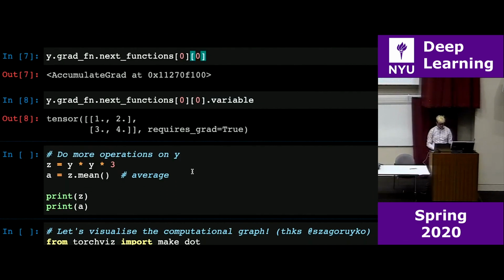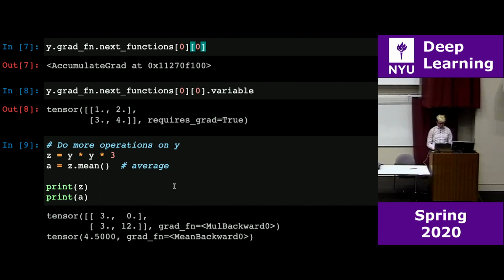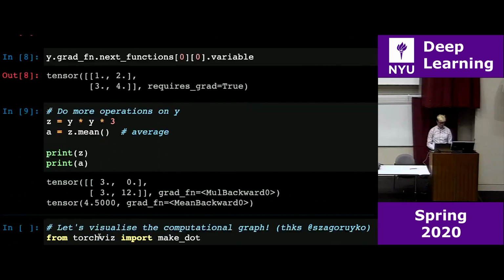All right, so let's now get the z, and z is going to be my y squared times 3, and then I compute my average. A is going to be the mean of z, right? So if I compute the square of this thing here, and I multiply by 3, and I take the average, so this is the square part times 3, and then this is the average, okay? So you can try it if you don't believe me.